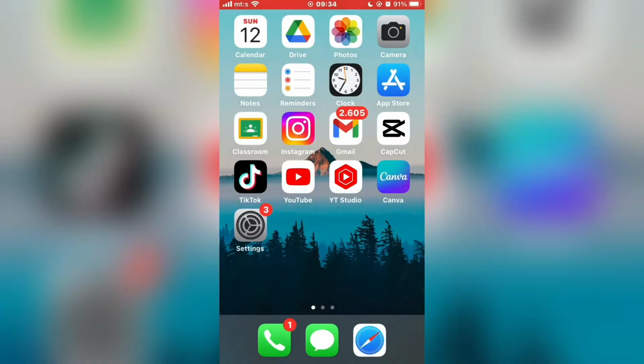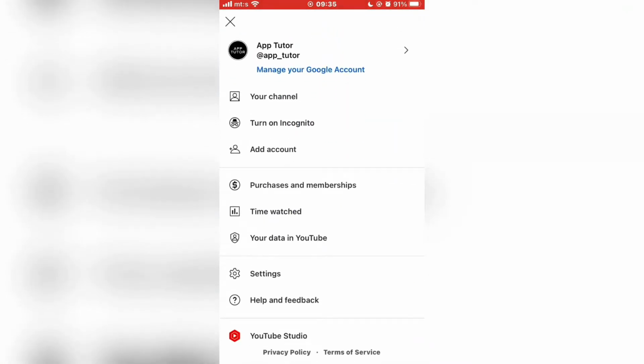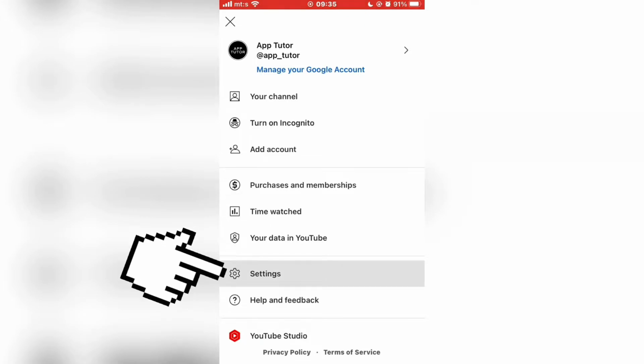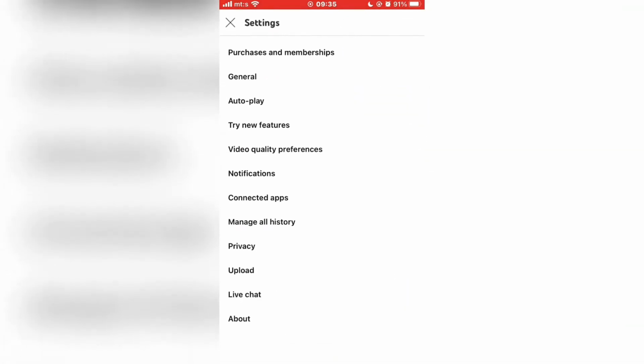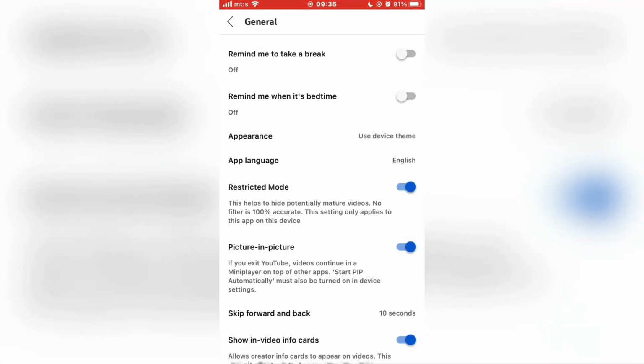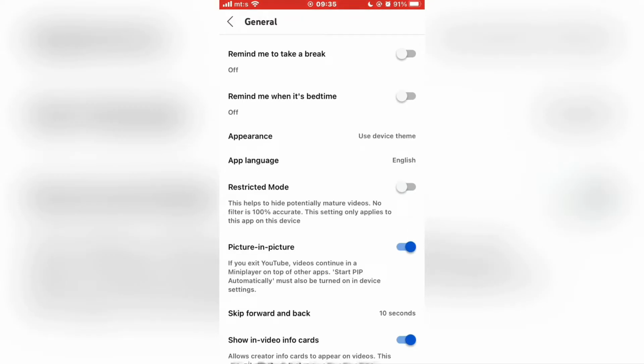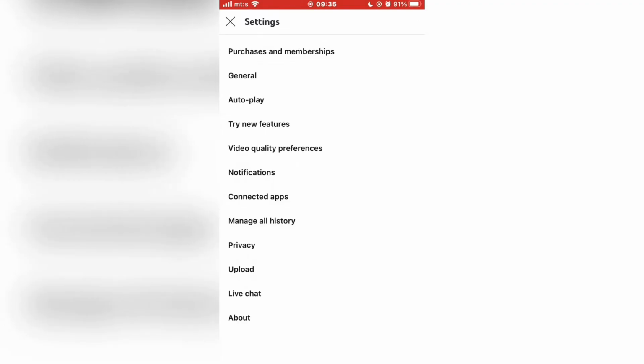The first solution is to open the YouTube app on your phone and then click on the profile picture at the top right corner of the screen. The next step is to click on Settings. Then General right here. And you will see a button that says Restricted Mode. Turn this off by clicking here. And now we've disabled the age restriction in YouTube. You should be able to watch age-restricted content now.